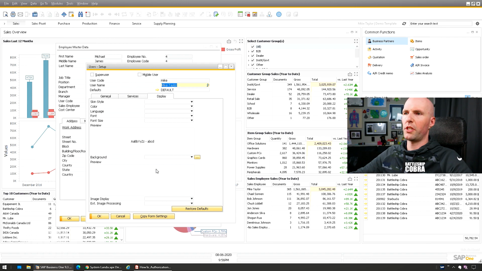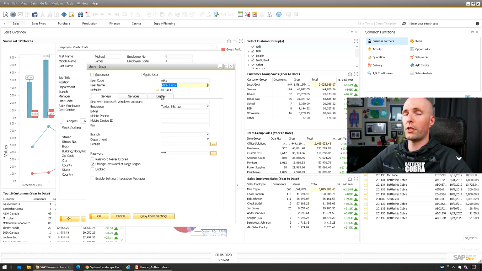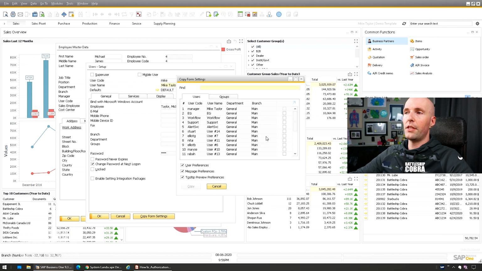Display, you can set this particularly for languages or color or font size, but this is usually set by the default. I'll usually do default rather than doing an individual one per user, but the users can set their own defaults as well. So the next thing you want to do is set their form settings. You can copy form settings, and this will take all the form settings from one user and copy them and override it for this user. So you want to make sure that you do that so that that user has all of the form settings that one of your super users has.